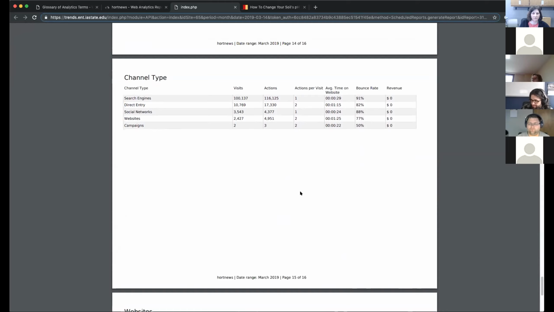Channel type. What did visitors use to reach your page? So this is a broad look at what kind of medium people use to get to your page. In the case of Hort News, it is overwhelmingly search engines. This means really focusing on how your pages might appear to a search. In some cases, it might help you decide if you need to promote something that you want to run Google Ads, if Google is the most likely way for people to find you.